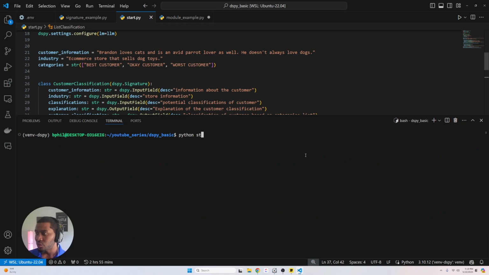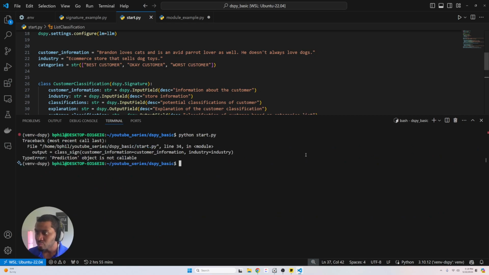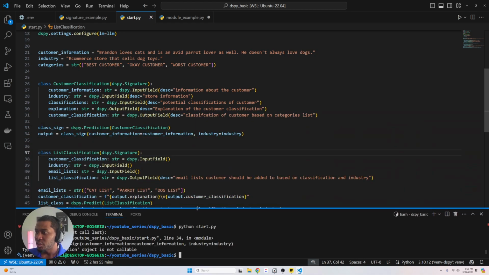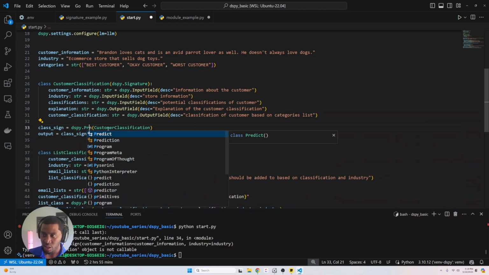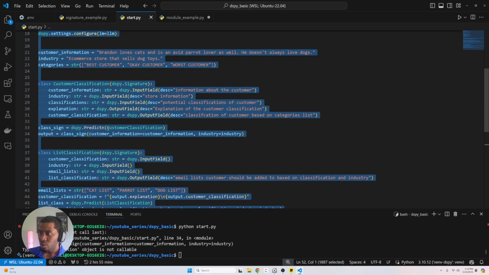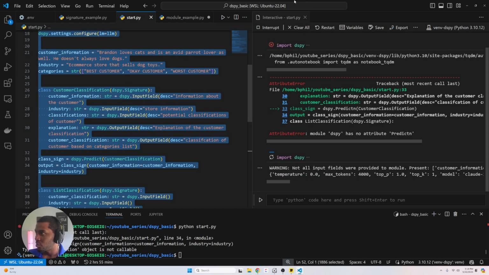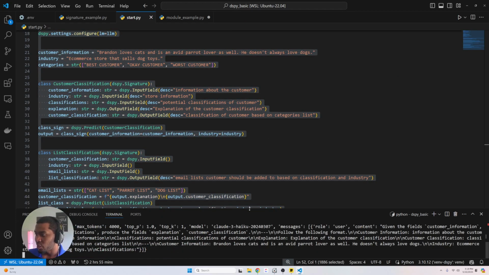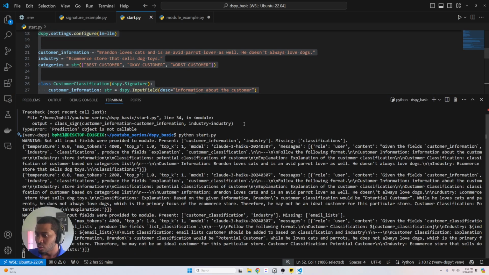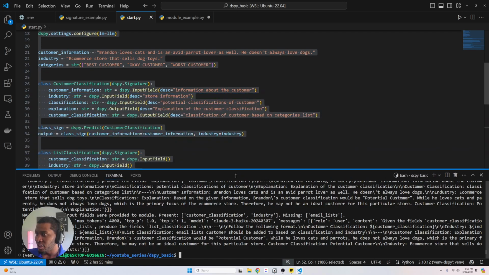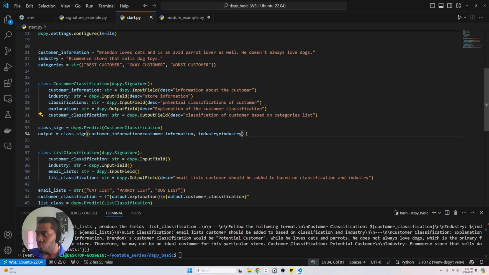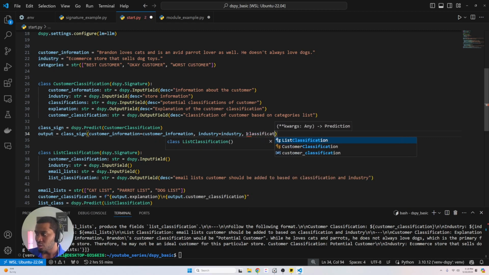So we're going to run this and see what we get. And we're going to say start.py. And prediction is not callable. Yeah, so we run around that, predict. Whoops, error again. I actually added an in by accident. So let's go ahead and cancel that. And we'll run it down here. So this is a lot of information. It's saying not all were provided. So we have some classifications, and we need to pass that here. And this is going to be categories.